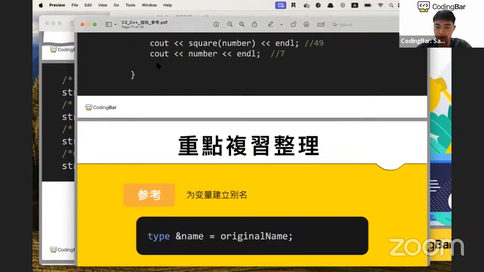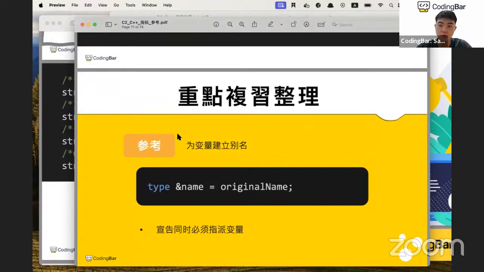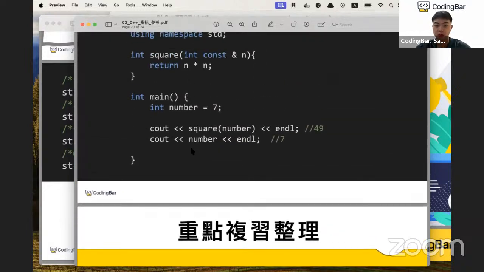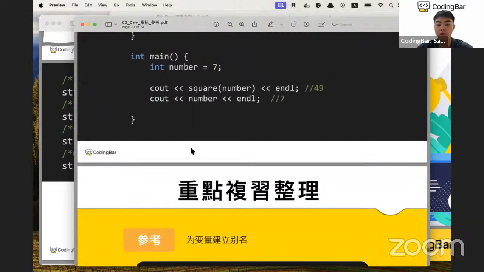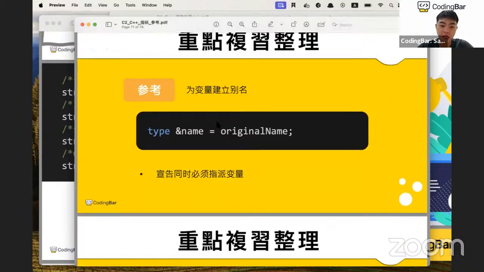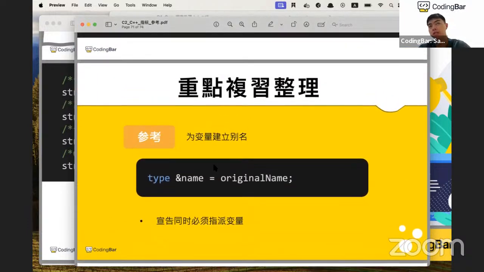So today we will continue to talk about strings and how you utilize the string functions. Let's recap what we have learned last week. Last week we talked about references.